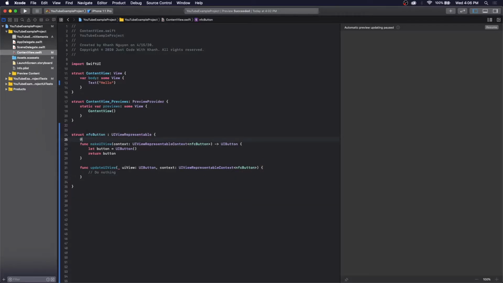In this case, I will make a binding variable, data. This will be the data that we receive from NFC. So depending on what type of data you put on your NFC card, this is what you receive back. I'm just going to put String in this case. Now we have a working button, but this button doesn't do anything. We need to create a coordinator class which will help us manage the button and the NFC session.